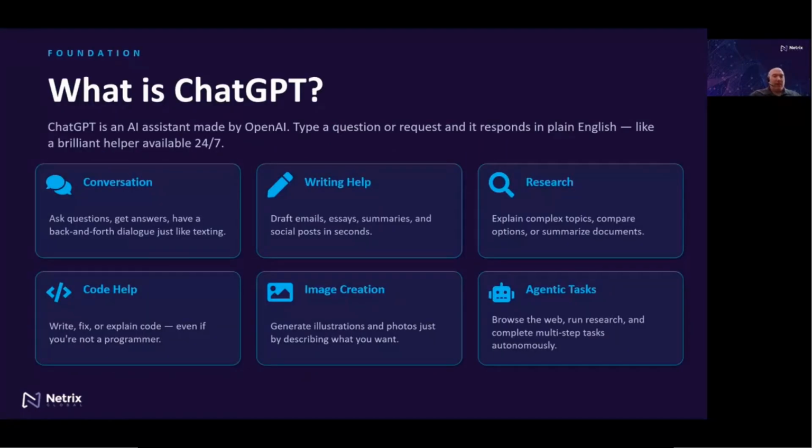So let's talk about the foundation. What is ChatGPT? ChatGPT is an AI assistant, right? Very similar to Copilot, which we'll talk about in a second, or Gemini or Claude. They're all LLMs that were built on training data, lots of text data, almost a predictive kind of search as it's going along to give you the next response.